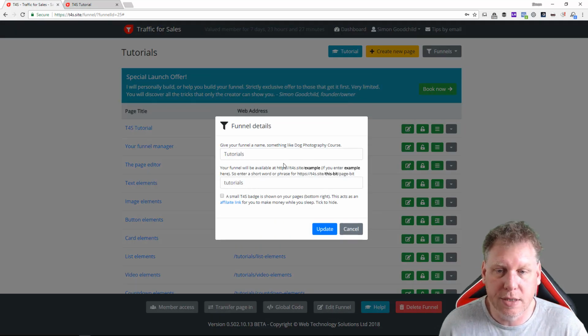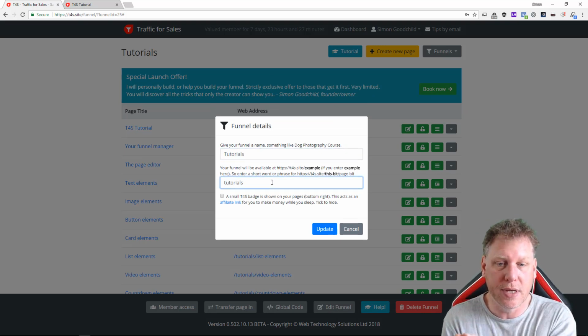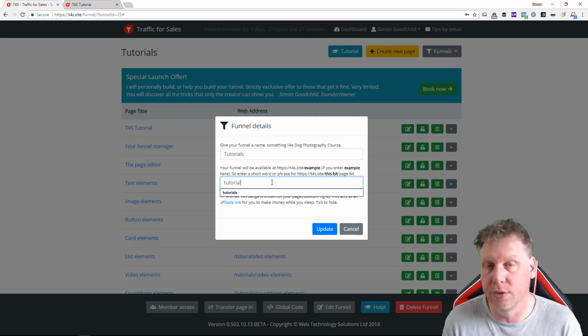Edit funnel, not surprisingly, allows you to edit the funnel details, so the name and the bit in the web address after t4s.site, so t4s.site/tutorials. I could rename it to tutorial if I wanted to make it singular.